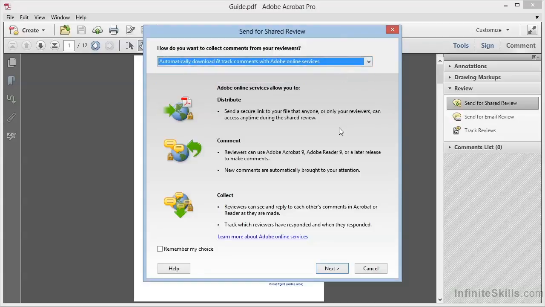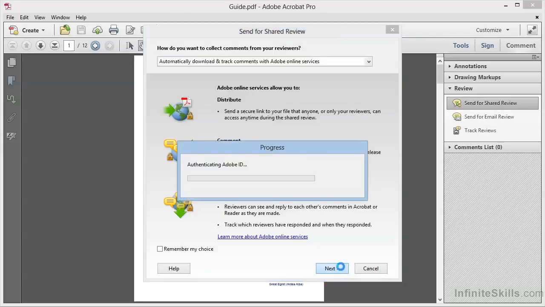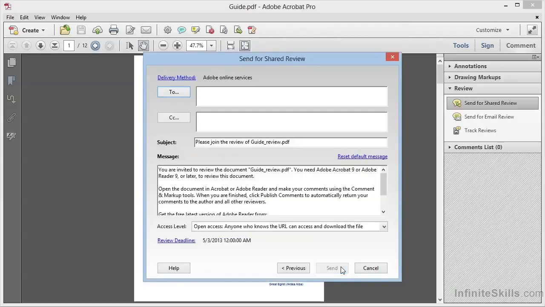Again, the overall process is the same as what we use for email. We distribute the document, or in this case, a link to the document online. Then we solicit comments and markups from the reviewers, and finally we collect and consolidate the results. So let's proceed. We'll click on Next, and it will ask us for our Adobe ID if we're not already logged in to Acrobat.com. In this case, I already am, and we can now prepare the message to our reviewers.